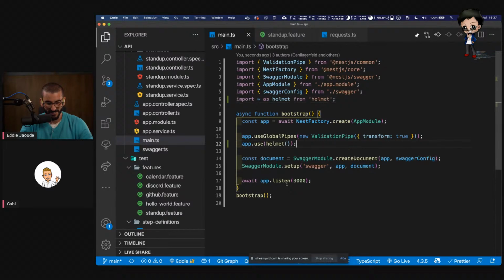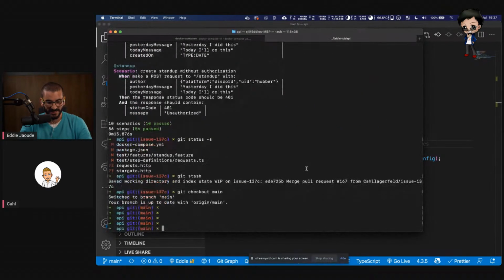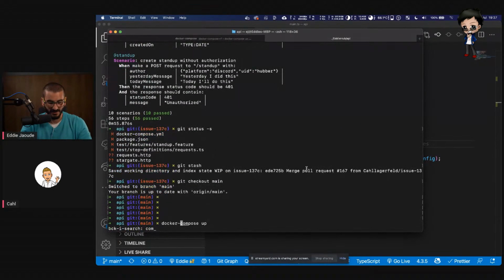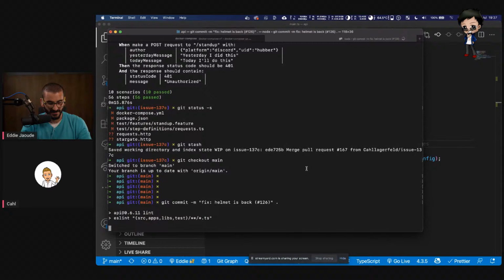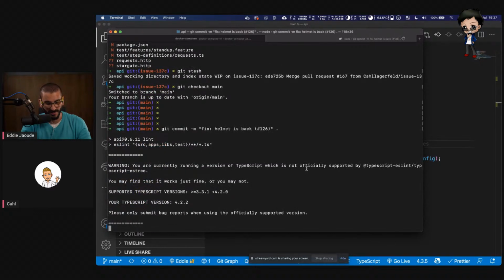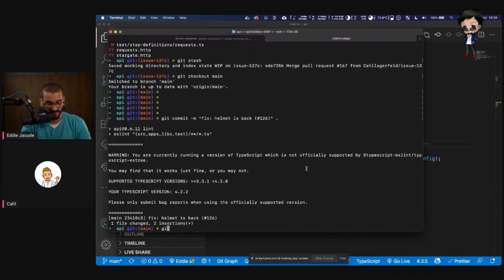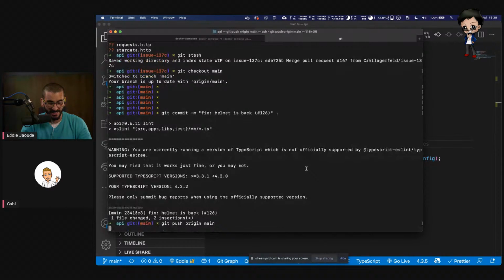Put Helmet back in and commit that back to main. Helmet is back. I'm going to put it as a fix. So I'm going to commit that and I'm going to push it back up to main. Let's get it deployed.